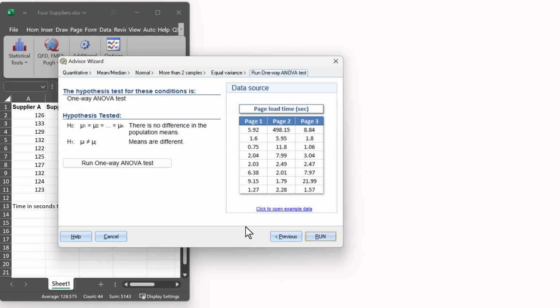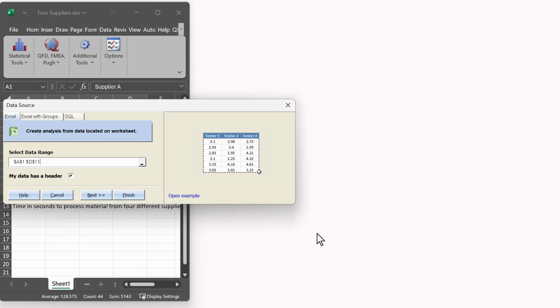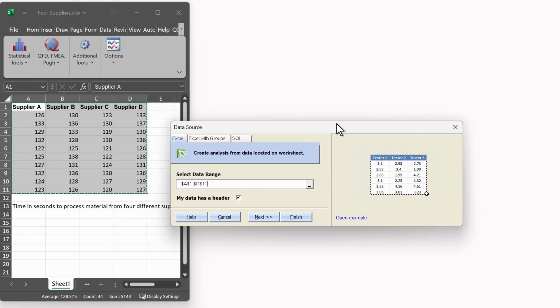Quantum Excel gives me the correct test, which was a one-way ANOVA test. Notice that the null hypothesis is that mu1 equals mu2 equals ... mu n, which means that we can test if multiple population means are the same, versus the alternate hypothesis that at least one of the means is different. If I click on Run, Quantum Excel will ask me the data range. Had I not pre-entered the data range, then I could put it in now. However, I've already entered the data range, so I will just click Finish.